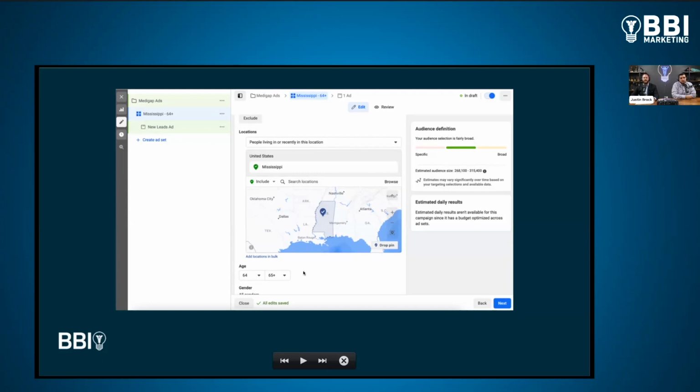Then we change age 64 to 65 plus. You cannot specifically target ages over 65. It's like Facebook knew that we were going to use it. So 64, if you're doing T65 ads, most people have success with just saying, I want to target 64-year-olds in general.